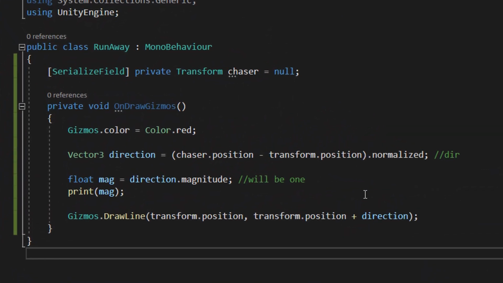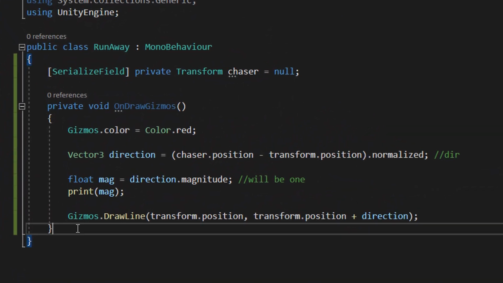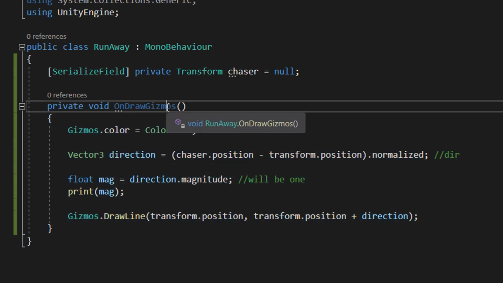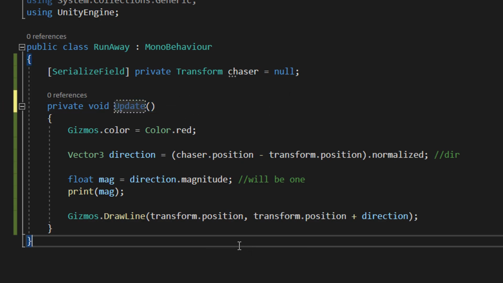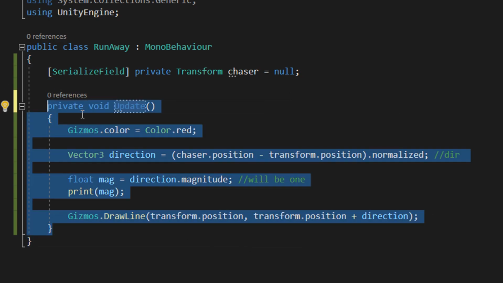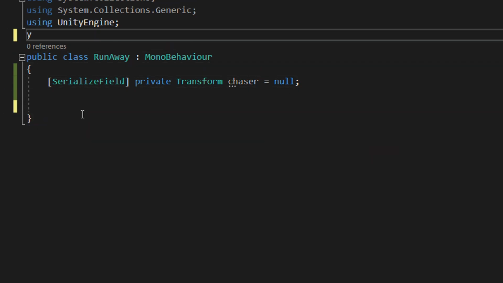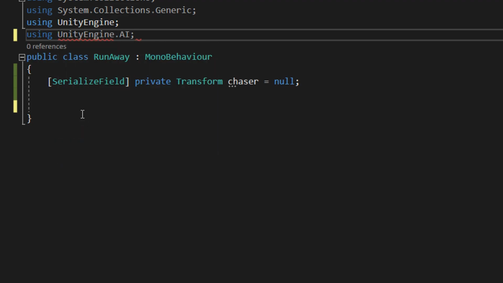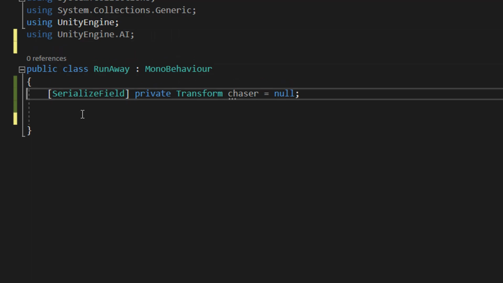Let's change this now so that our guy actually moves in a direction. We can keep all this stuff. We can actually change this to update, and then let's just redo it from scratch. Sorry, guys. So we're going to bring in using UnityEngine.AI, and this brings us our NavMeshAgent. So I'm going to put that at the top here.